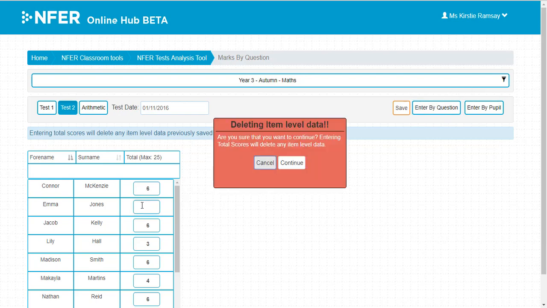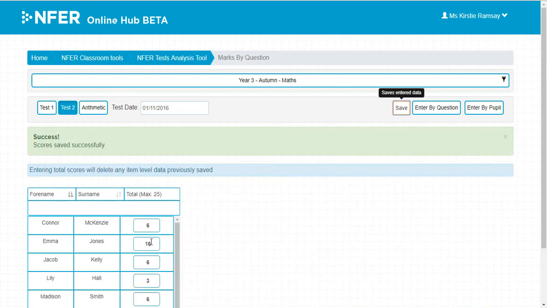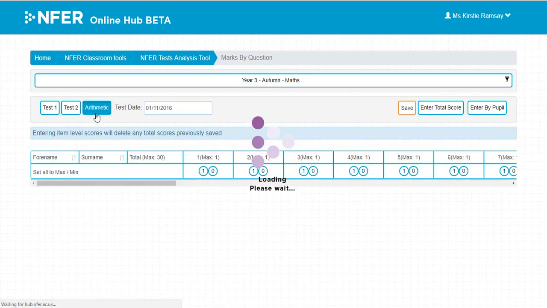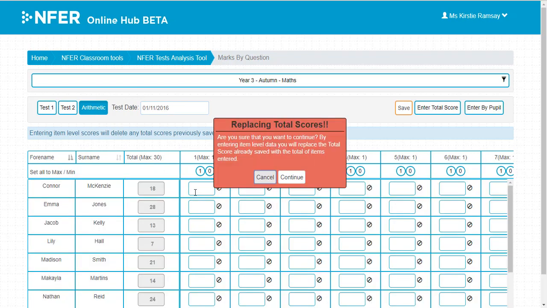Inputting a total score will overwrite any item level data held. Similarly, entering item level data where you have a total score will overwrite the total score.